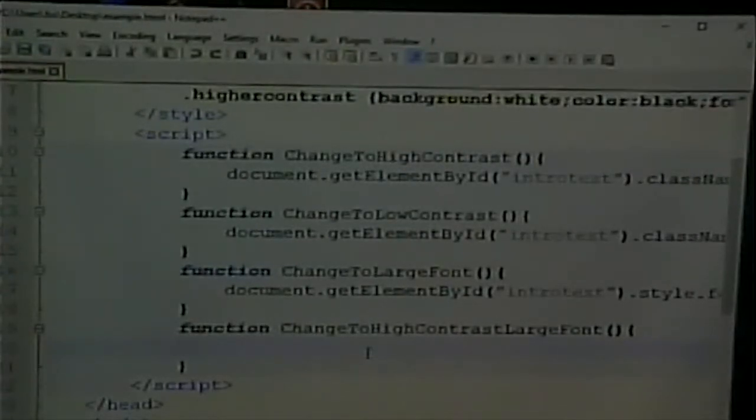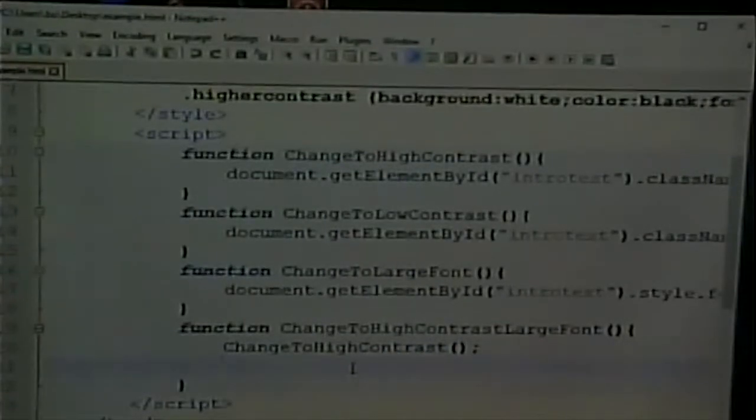So, I'm going to call the function to change it to high contrast. And then I'm going to change it to large font. Now notice that I don't have this line of code duplicated, right? I'm just calling the function because I've defined what it means to change it to high contrast. So I never have to define those instructions again. Whenever I want to change it to high contrast, I can just call that function. Whether I want to change it to high contrast and large font or high contrast and small font or whatever, I can simply use those functions.